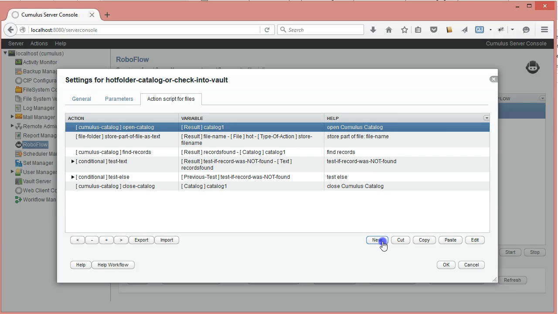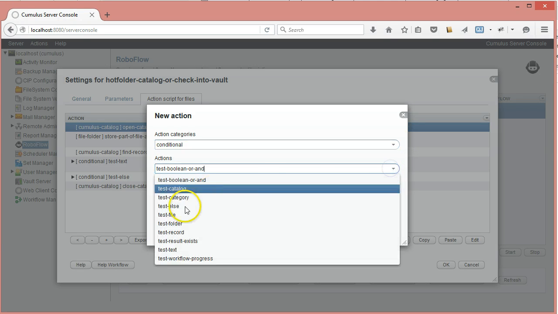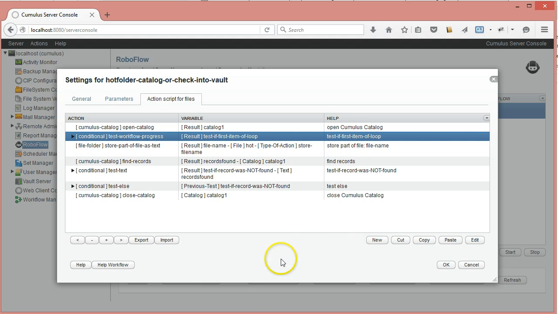So the workflow offers you an instruction called test, Cumulus conditional, and it offers you test workflow progress. So you can know in which state this is. I want to know if this is the first file being dropped in that I'm processing in this loop. Well, then at that point I will say test if first item or file, doesn't matter, of loop. And the same can be done for records if you have a record workflow, so a hot collection workflow.